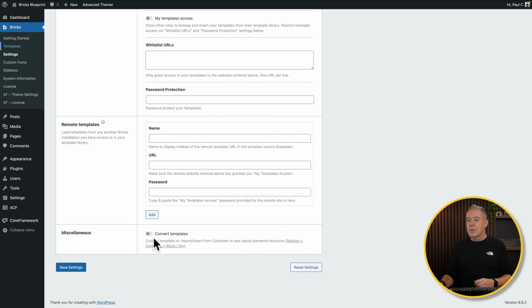And also, if you've got any outdated or old templates, you've got the convert template option here. And this will convert things from the old way of working with blocks and divs and so on to the new way of working with sections and containers and all those kinds of good things.